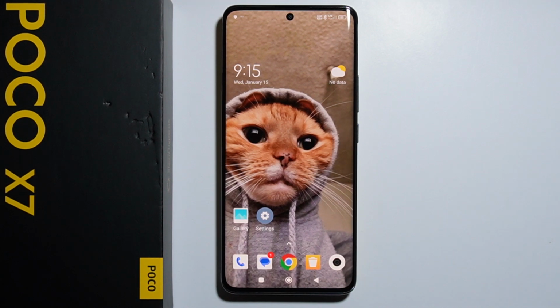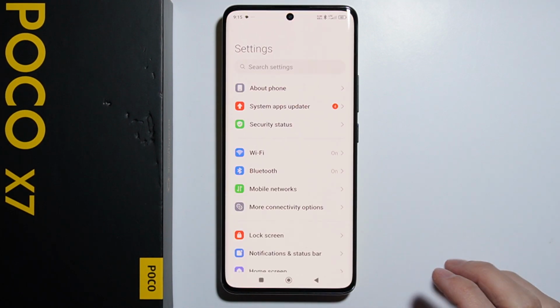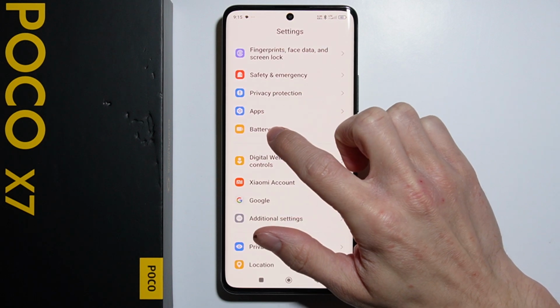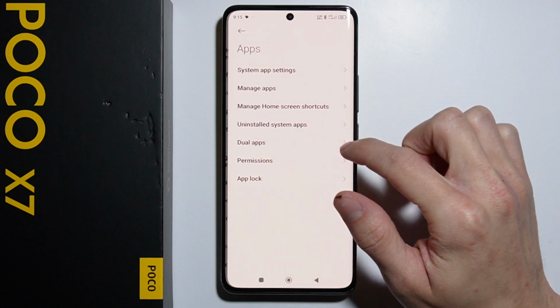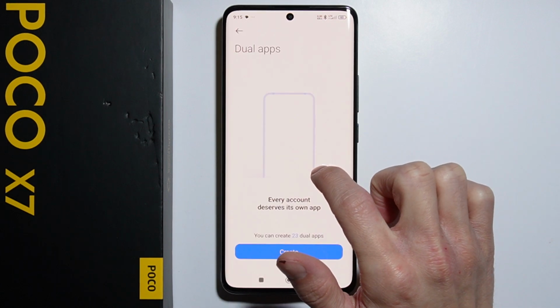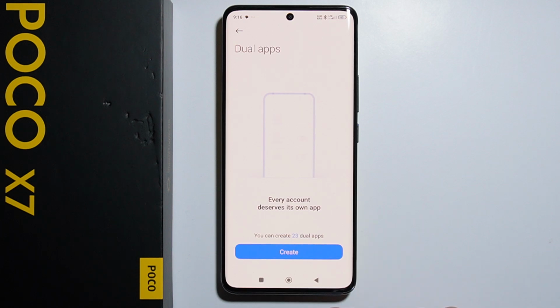Hello, to clone apps on your Xiaomi Poco X7, first of all you have to go into your settings, then scroll down until you find the apps right here, and here we have the dual apps option, so you simply go in here, and as you can see there's information that you can create 23 dual apps.